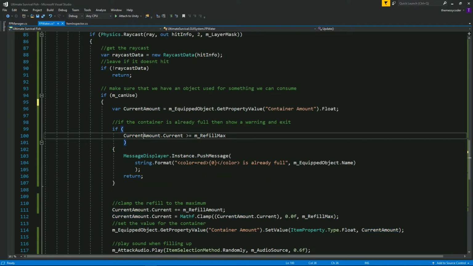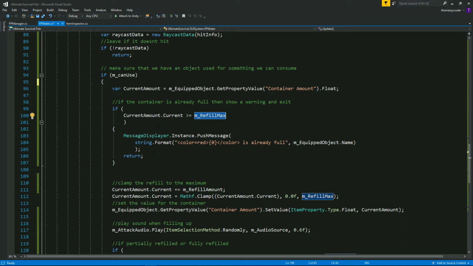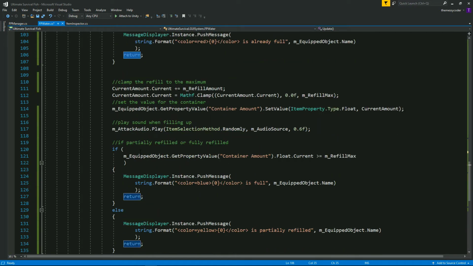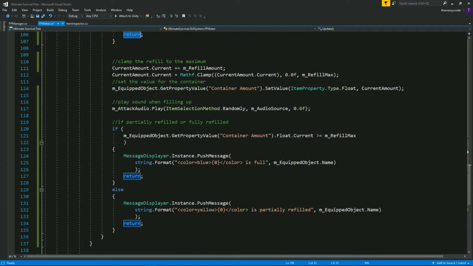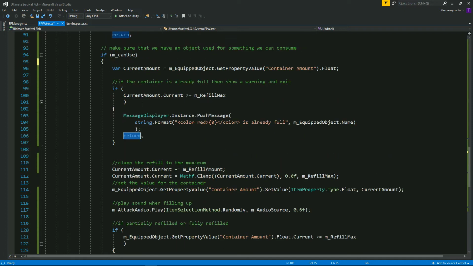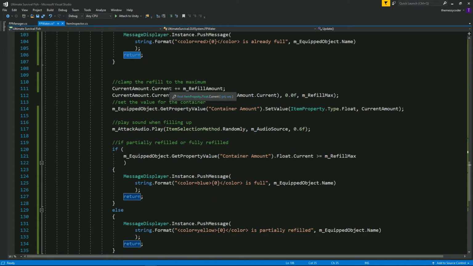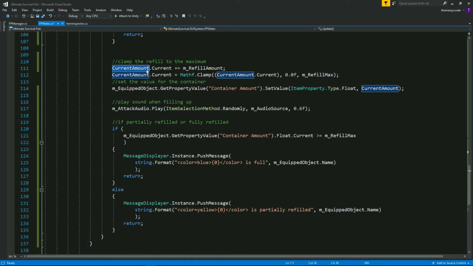So now we check whether the current amount is equal to or greater than the maximum that you can refill, and if it is, it means that it's full, in which case you say it's already full, and then you return out of the script. Now down here we're going to fill up our bottle if it's not full, because don't forget, if it was full, you hit there and it didn't get any further. So if it's not full, then we add to our current amount the refill amount.